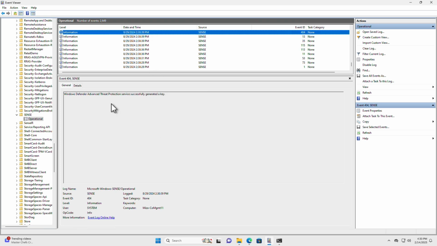Then let's go. Okay. The MDE generated a key to communicate between the device and the Defender portal. The service opened key successfully. Authentication happened between the device and the Defender portal. A new refresh token certificate creation completed successfully. This is the certificate required in the secured communication.